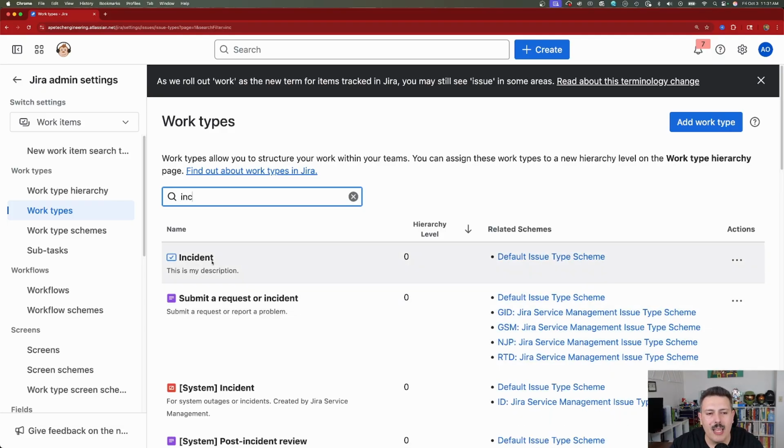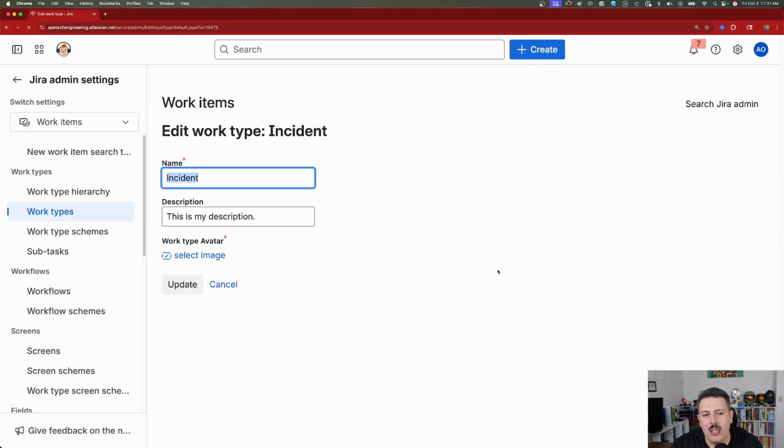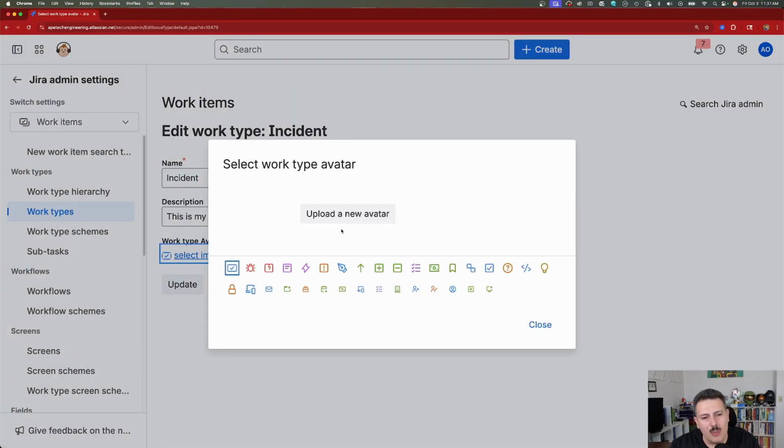Now, what I like to do soon after is I like to look it up. And so I'm going to look up my incident. And what I like to do is I like to come over to the actions on the right-hand side and edit. And when I do this, I like to come in and change my avatar, because if you don't, every single work type that you create is going to have the exact same icon or avatar. And it can get very confusing for your users very, very quickly if all of a sudden you have like 10 work types that all have the same icon.